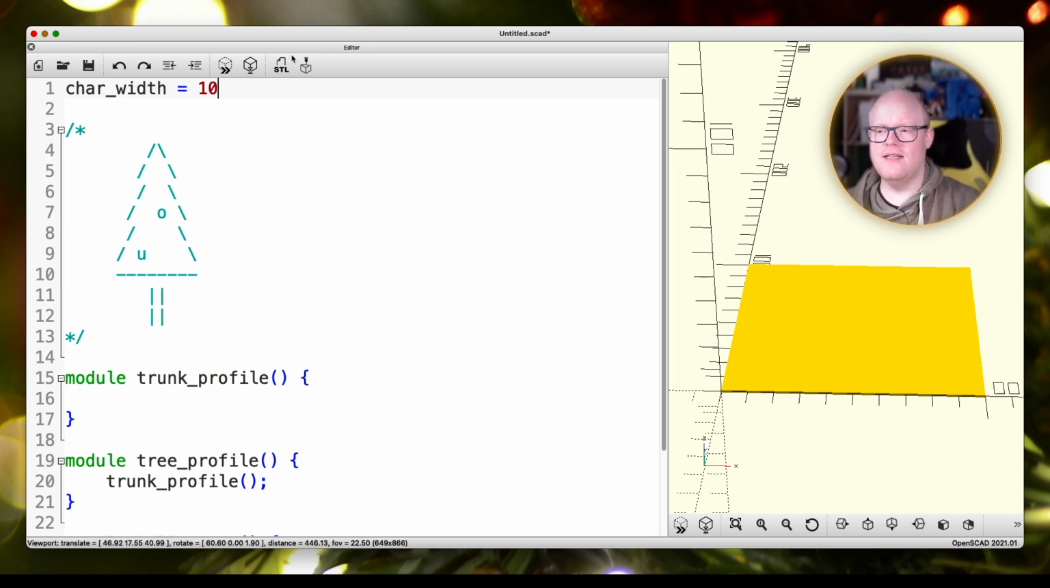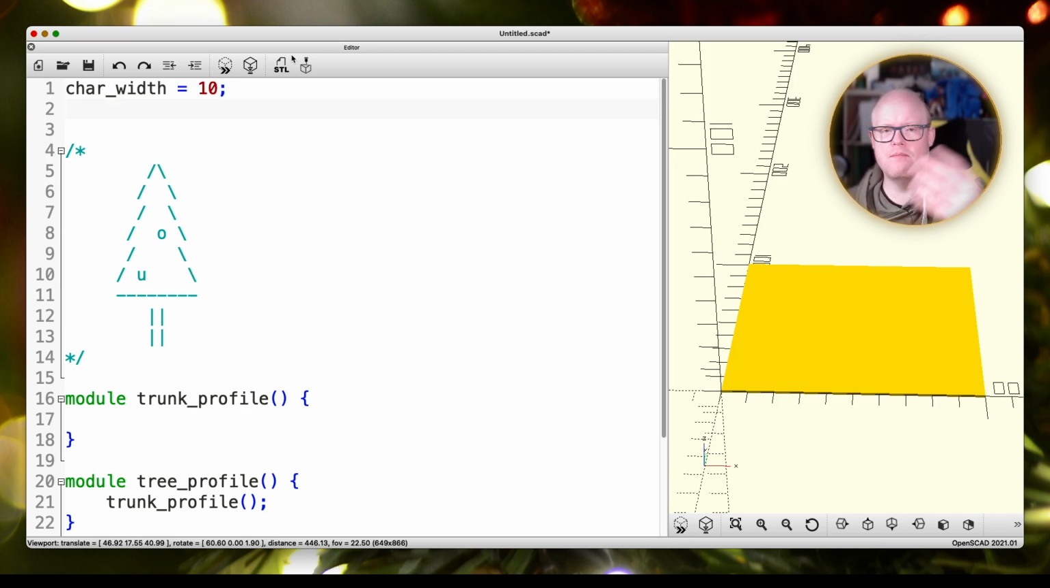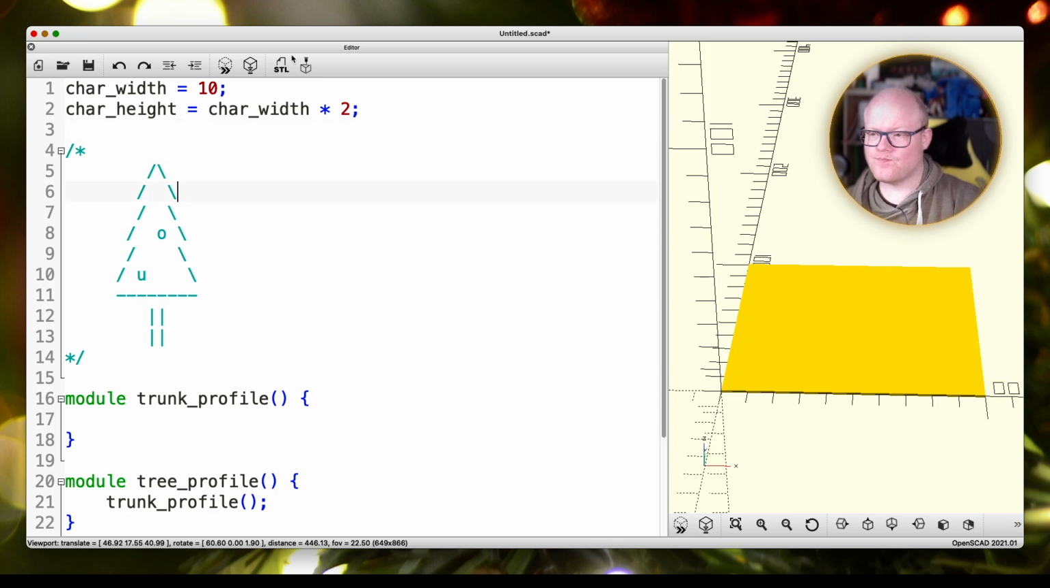I have no idea, like 10, for example. We are in the millimeter scale here. However, we can, of course, later on scale our tree like we want, and char height to have some sort of height and width there that we can actually work with. And the height usually in the terminal is kind of double the width. So let's do that. Char width times 2.